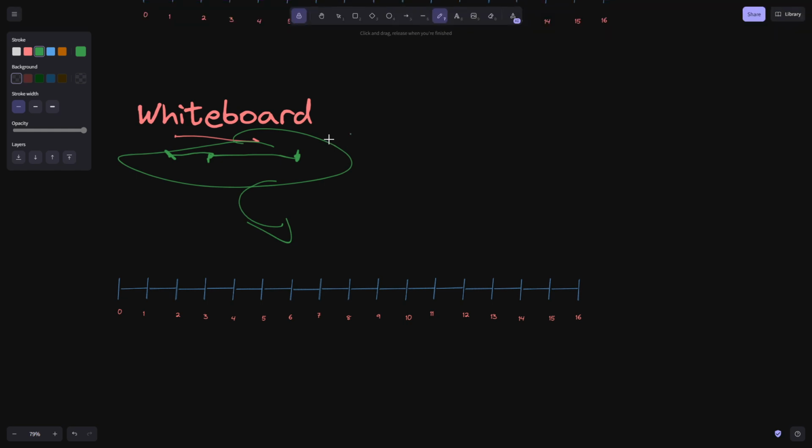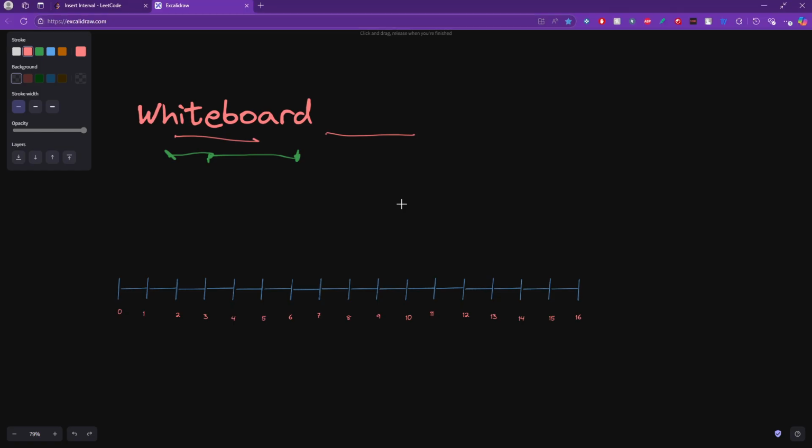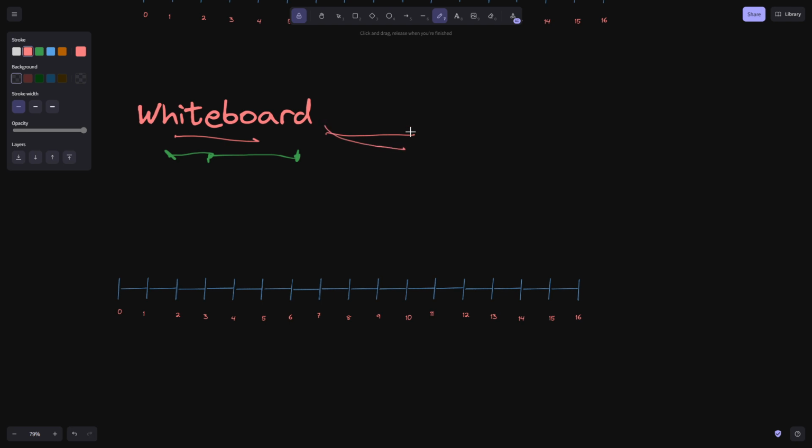Whereas if we have an interval that does exist to the right of that, then that doesn't matter because this gets added to the output anyway, because we do that right here, okay? So we'll handle both cases, where this exists or doesn't exist to the right of the new interval, okay?